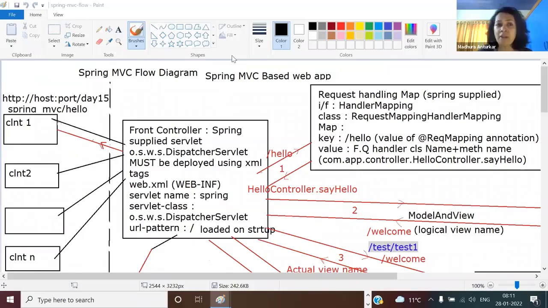Let's say this properly. The front controller consults whom for request mapping or handler mapping purposes? The name of the bean itself is handler mapping. This is the interface name, this is the class name, and it internally maintains a map.